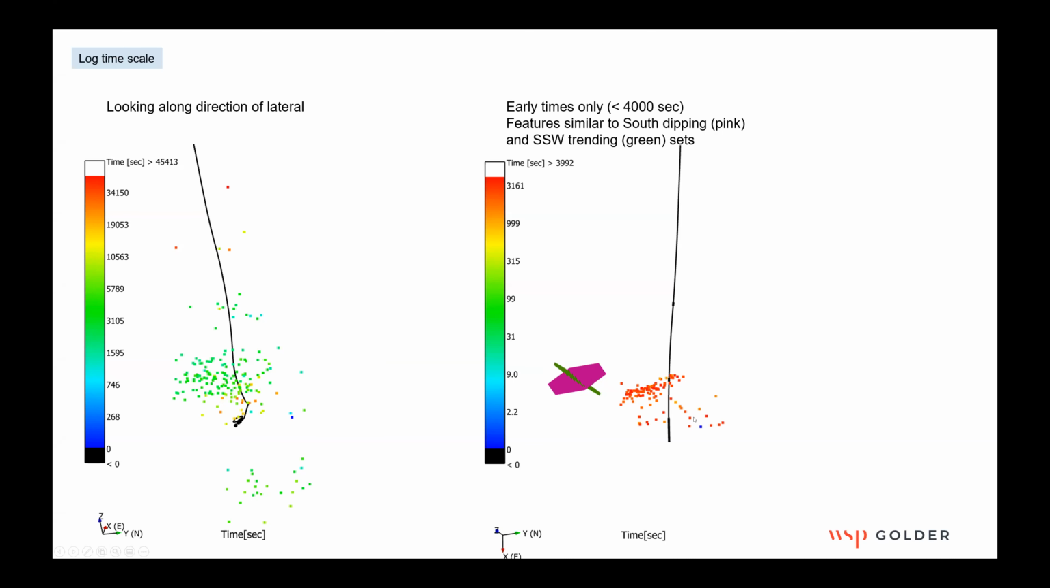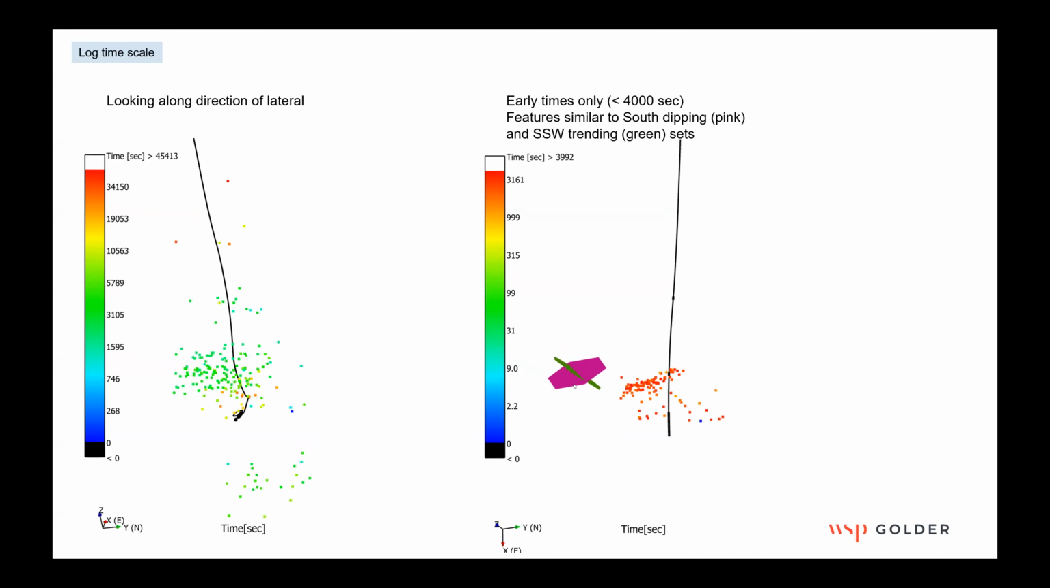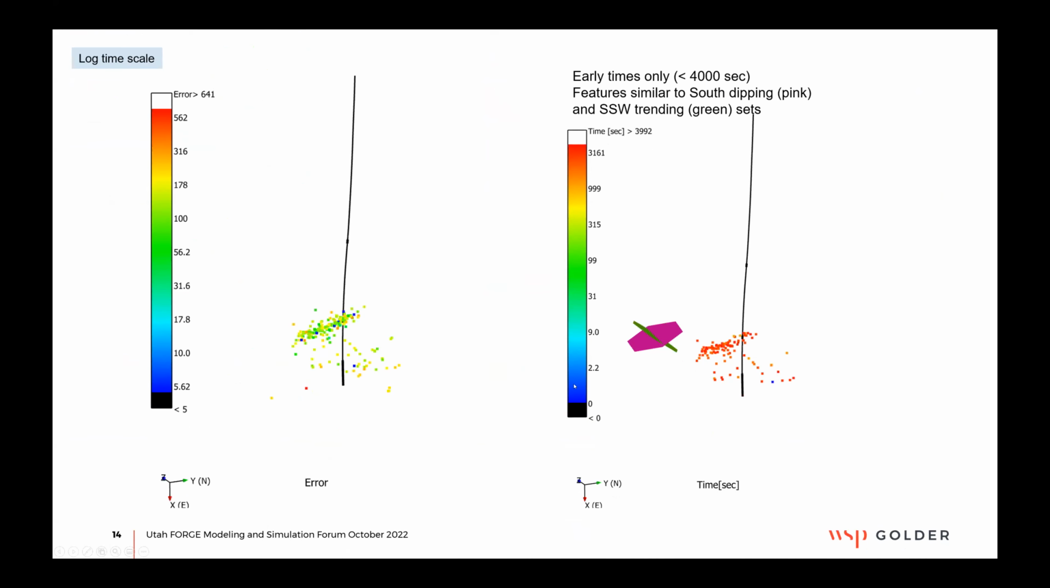So as I was looking for features, I'm seeing something lining up with that orientation. And here I was plotting the error of those points, and the scale bar on these errors goes from 5 feet to about 550 feet. Nothing new there. Okay.